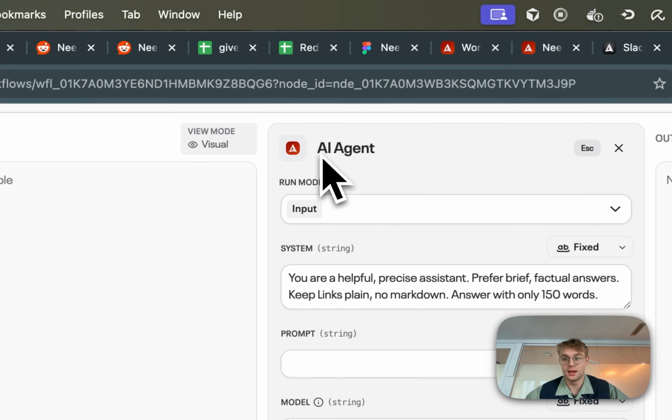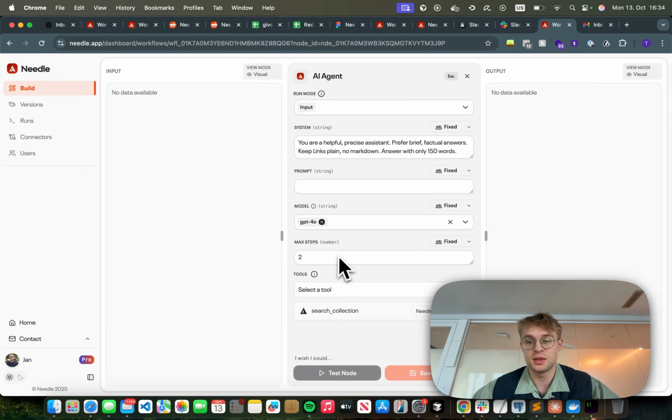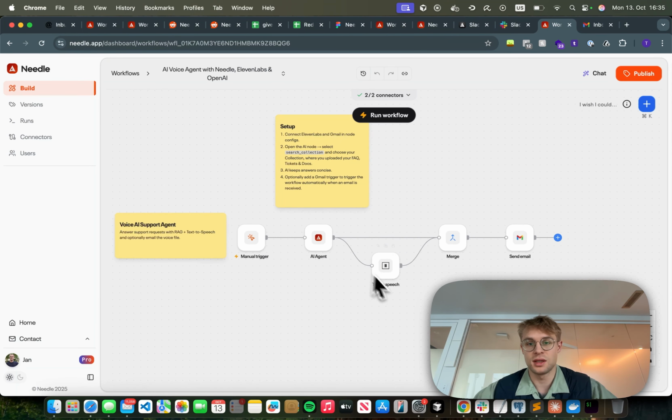So we're having this Neil AI agent, and with this AI agent you can set a number of steps, so how many times this agent should iterate and which tools it should use. And we are using this search collection tool, which is our internal RAG tool. So you created a collection, you added all your FAQ and your docs to it, and then the Neil agent is able to query this information as context to generate an answer based on the question that you put in.